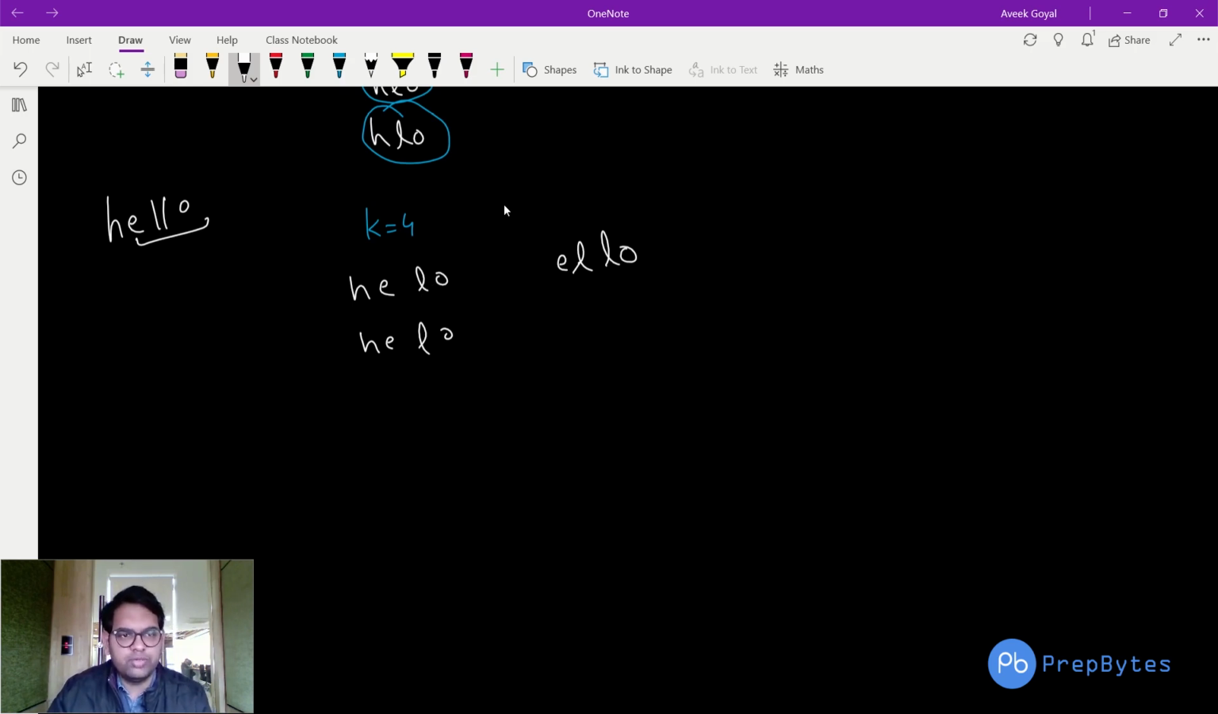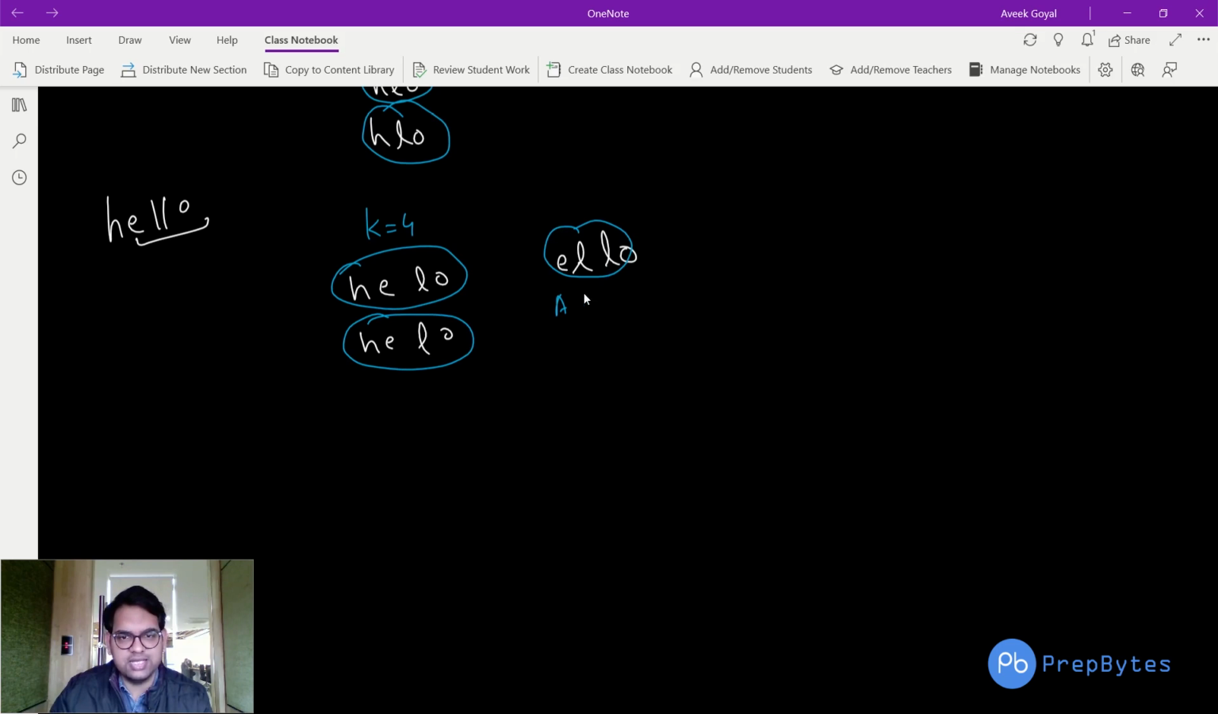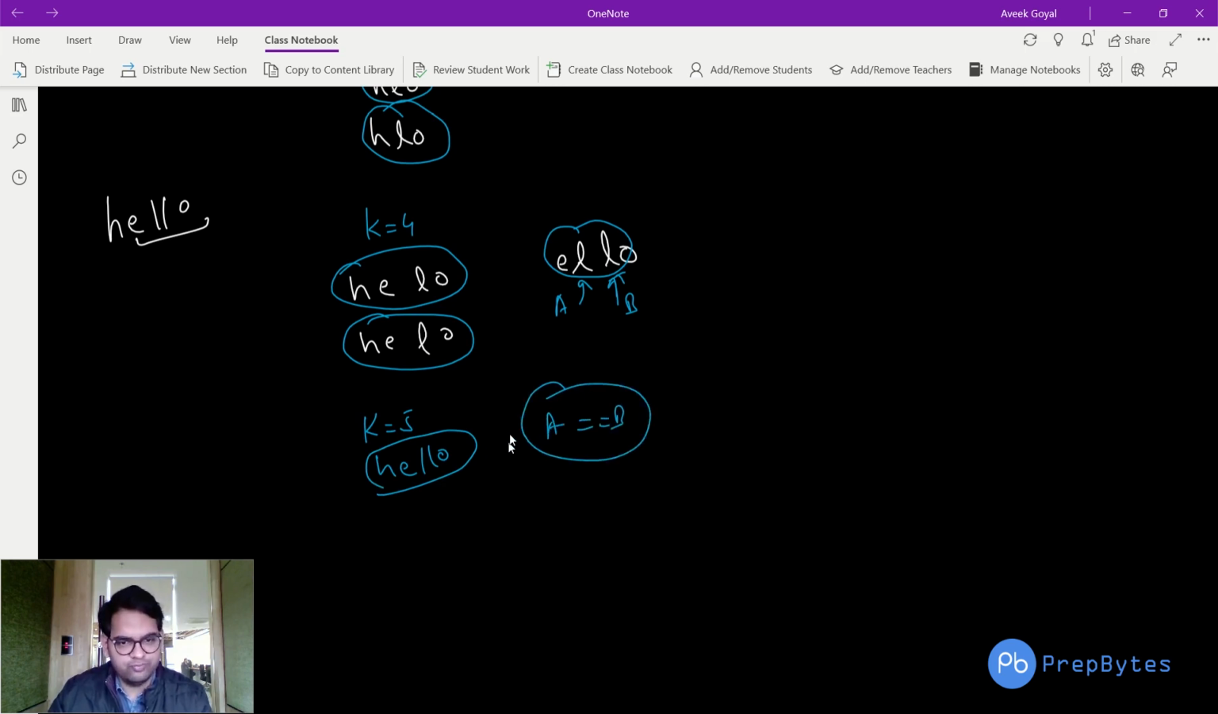So what do we have now here? For A equal to B, we can select HELO and HELO, or we can both have ELLO as the answer. That is, A is this and B is equal to this, so obviously A is equal to B. So for k equals 4, we do have an answer. For k equals 5, the only substring is HELLO and A equals B. Correct? So if A is this and B is also this, then this can be an answer.